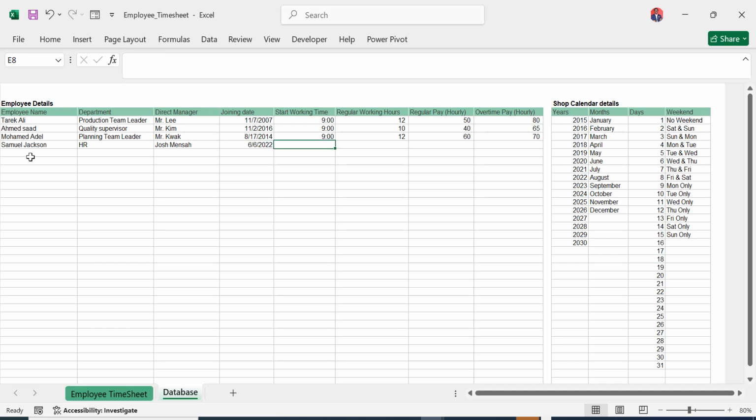So let's say this particular date. Then the start working time. Let's say the start work time in this organization is 9 a.m. So what you do, just come to this place and you type 900 to represent 9 a.m. Okay, the next is what is the regular working hours for this particular employee. So let's say this particular employee has regular working hours of, let's say, 10 hours.